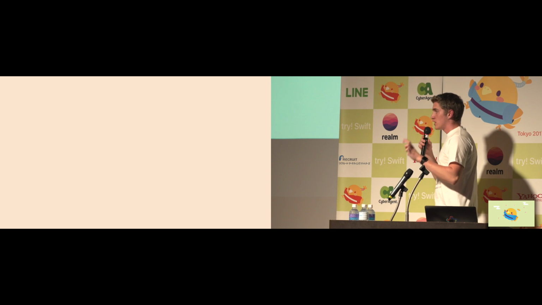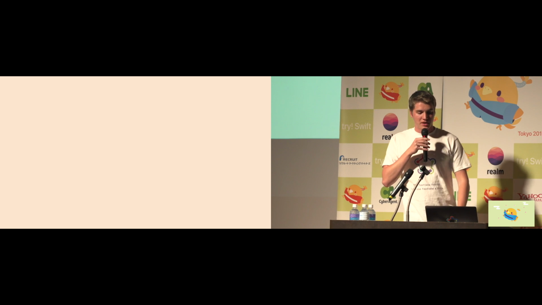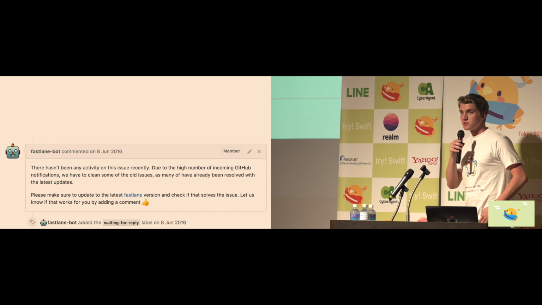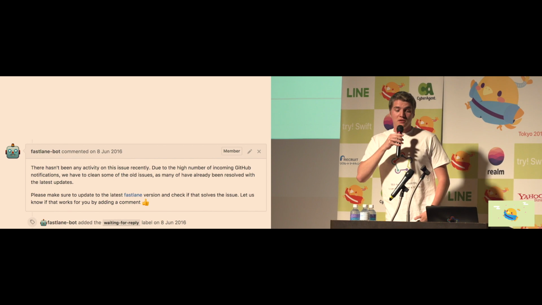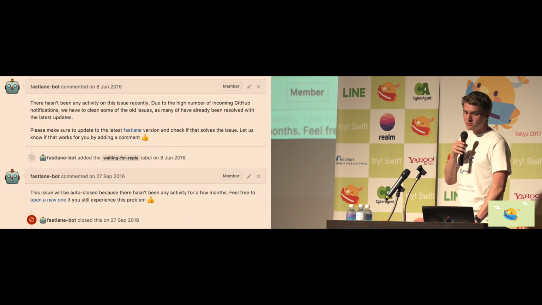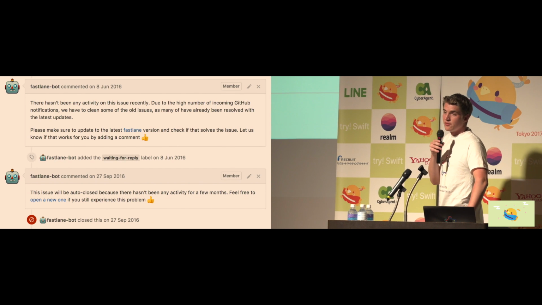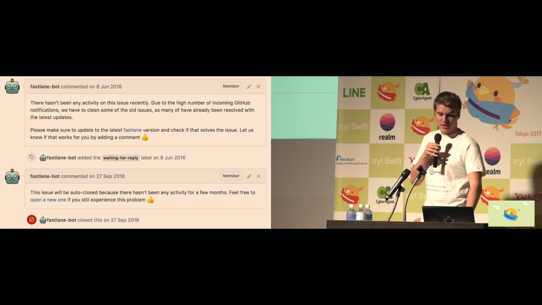So having a bot can ensure that all issues are still relevant and reproducible. For Fastlane, when an issue has no activity for over 2 months, the Fastlane bot will ask if the issue is still relevant with the most recent Fastlane release. If no one replies to the bot within a month, the issue gets auto-closed with a note that a new issue can be submitted for further discussion.